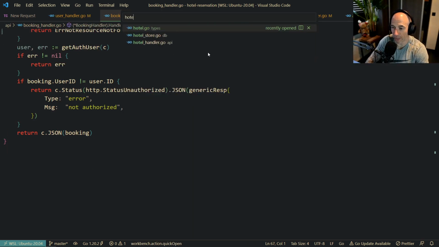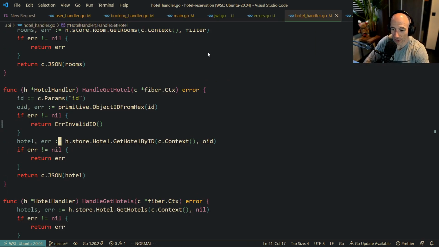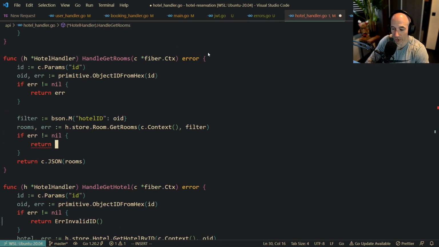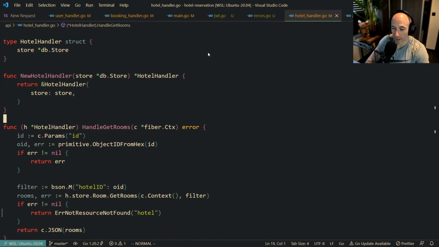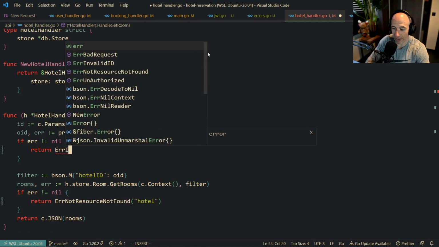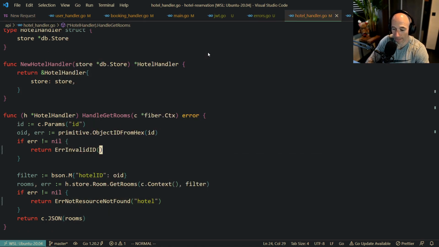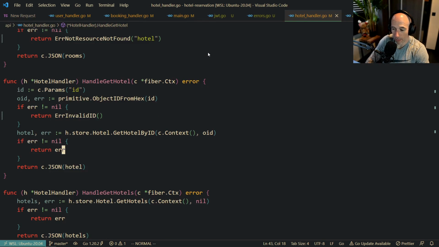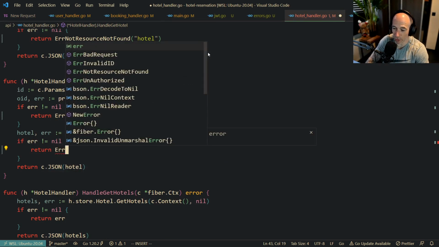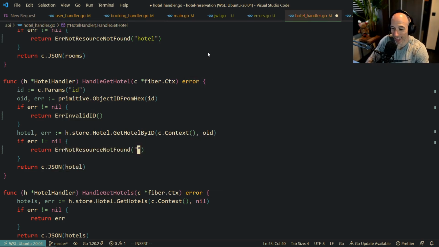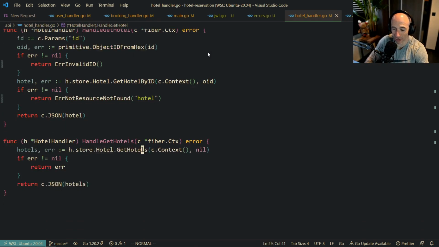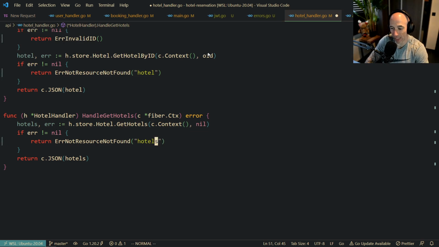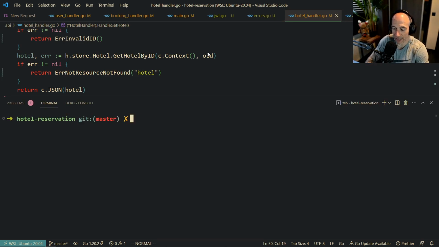Then we're gonna have hotel handler. I think we did a lot of stuff already here. Get rooms, R resource not found. Of course, it's gonna be hotel. This is gonna be R invalid ID. Get hotel by ID, R resource not found. You see, it's a little bit tedious, but hey, hotel. Get hotels, the same thing, and add a resource not found here. Boom. Paste, make it hotels. Boom, boom, boom.